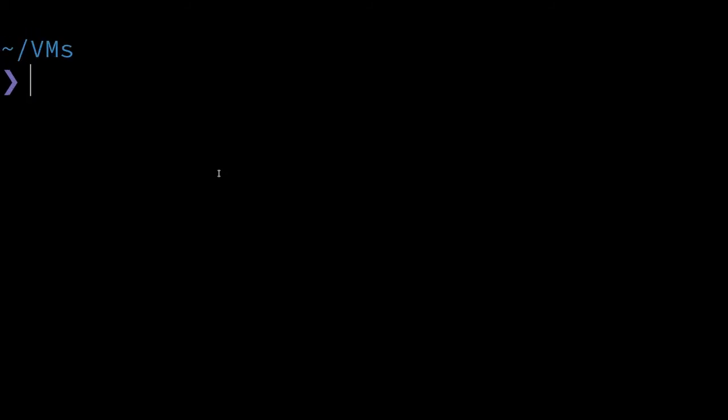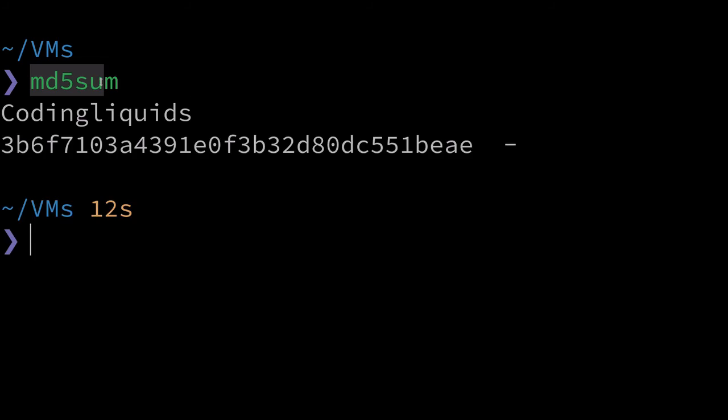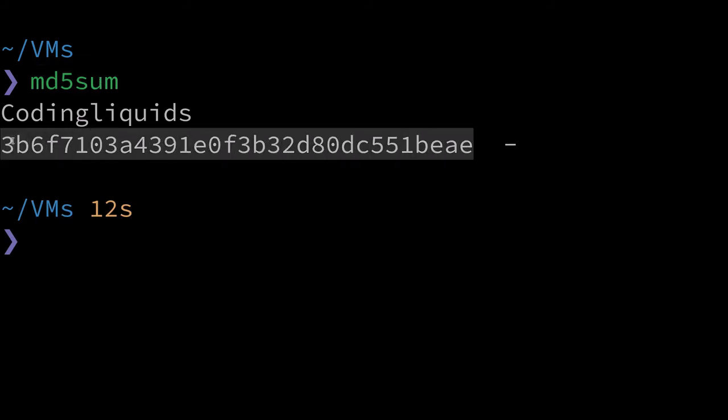So suppose I'll be considering a really simple example. Suppose I have a text called HRITIK. There is a special command called MD5 sum, which basically generates a certain hash. Let me just explain quickly what this means. If I'm generating the MD5 sum of coding liquids, and here I go, I get this weird long text, 3B6F.